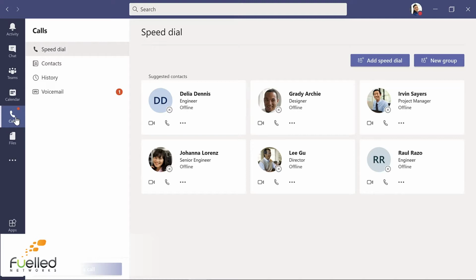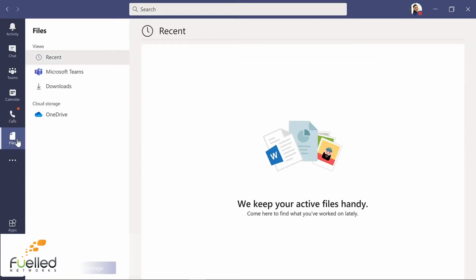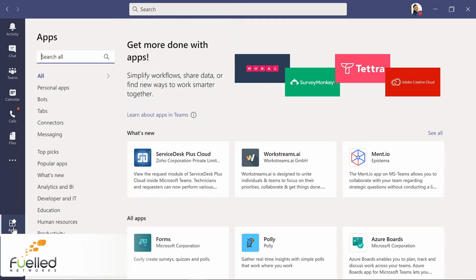From the files icon, we can then see all the files that have ever been shared by the team. And the apps icon, this gives us the ability to access additional apps that we could run or work with through Teams.